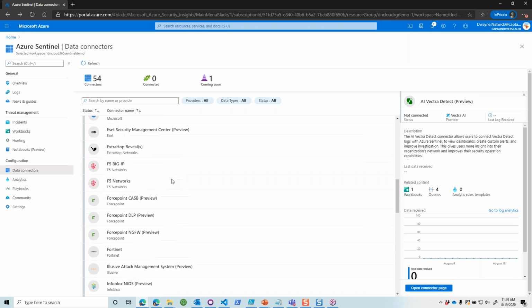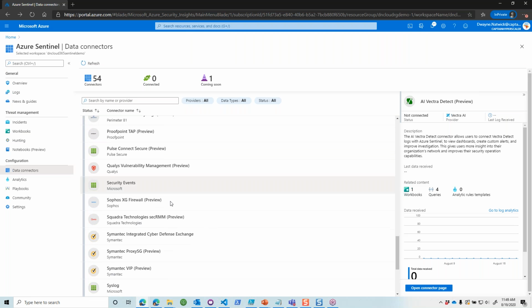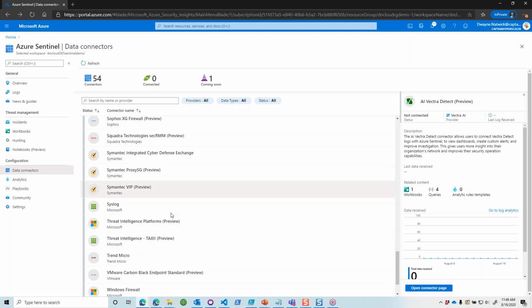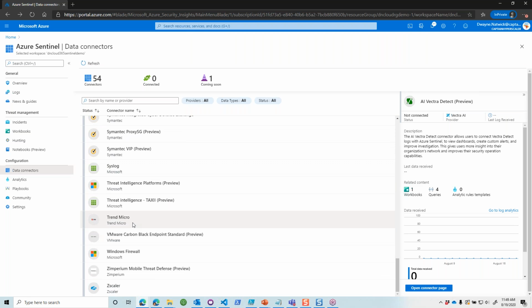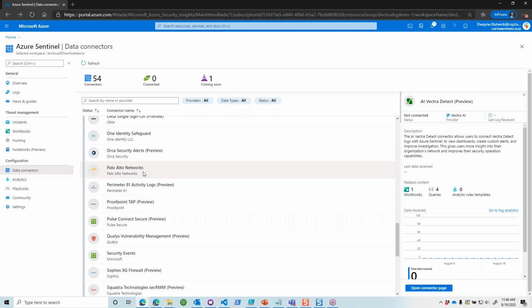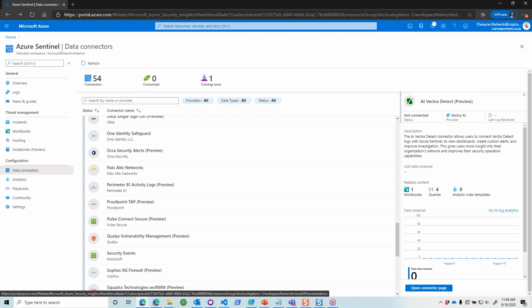and not all of them within here are Azure or Microsoft services. There you see Trend Micro, Zscaler. There are a lot of Palo Alto networks. So if you have third-party sources, especially for like your perimeter security, such as Palo Alto in place, you can connect to those services within here from this. I'm in this configuration data connectors area.